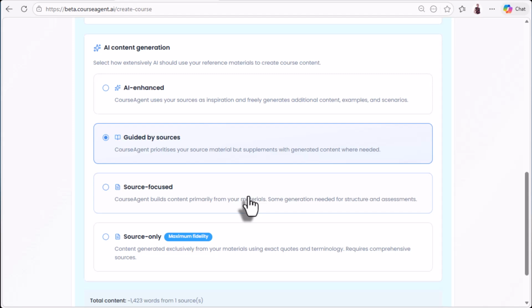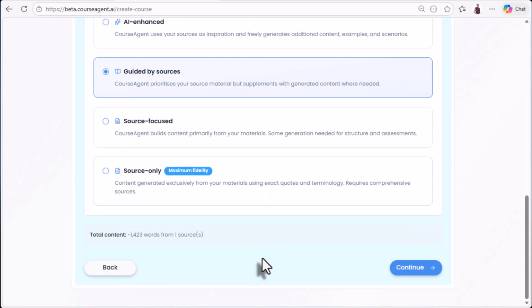AI only handles structure and assessments. And source only, maximum fidelity, with exact terminology and key phrases preserved. The AI still shapes the structure and pedagogical flow. True 100% fidelity isn't possible when content is being restructured for learning, but this is the closest you'll get. Ideal for compliance or regulated training where the language really matters.